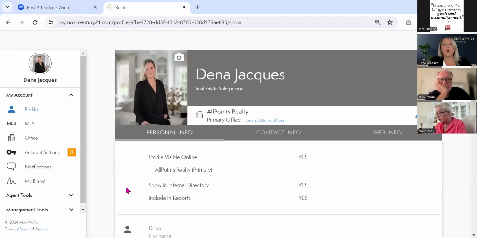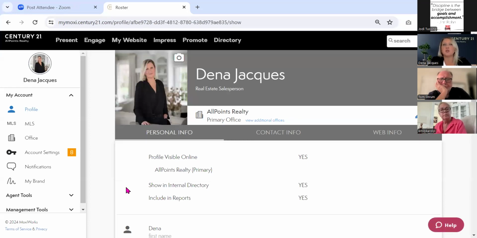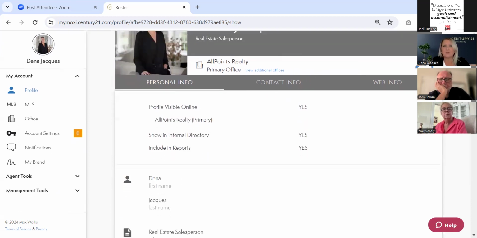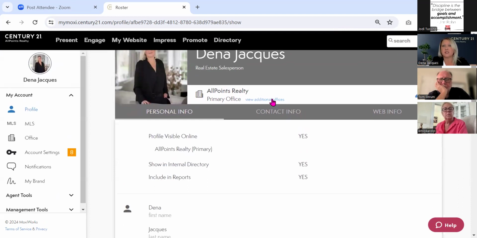When Moxi opens, it is always going to open to this page. It's always going to open up to your profile. It's going to be called My Account. If there are any changes that you would like in this section, please let me know. We do need to make the changes in Dash.